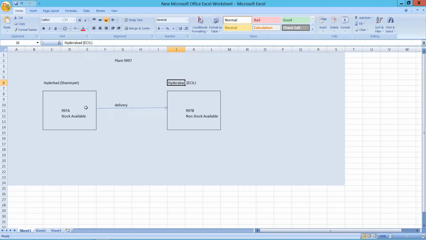Now to move the goods from one place to another, you need to ship the goods out of the gate from your plant premises, right? And also you need some delivery that should happen between these two store locations. So this is nothing but STO SL to SL, store location to store location, with delivery creation.